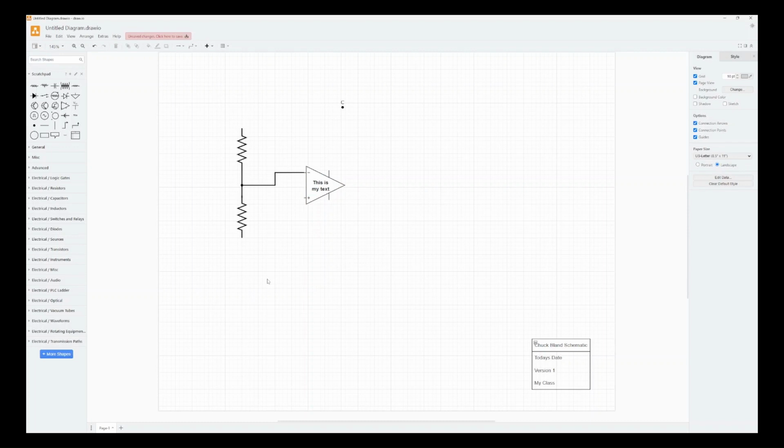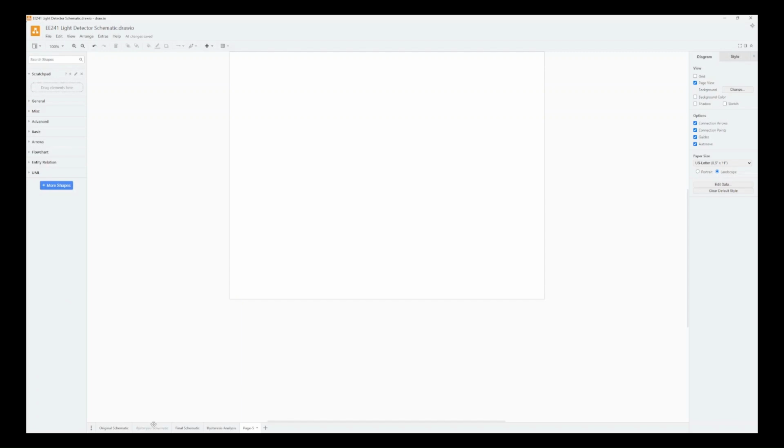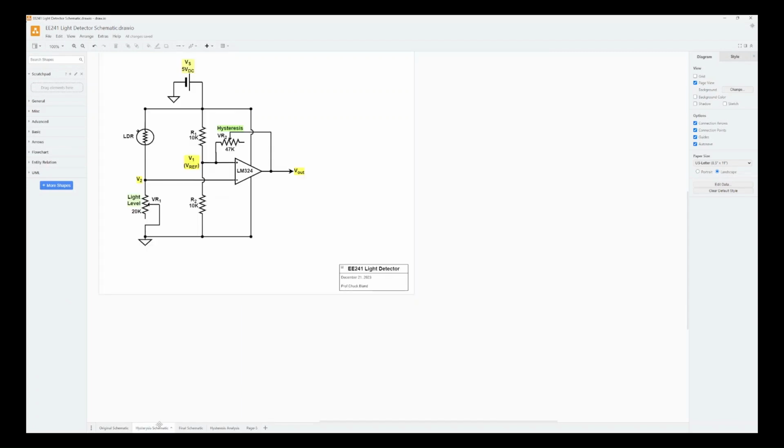So if we kind of skip over all the details here, let's go to a finished diagram that I have. So here's my light sensitive resistor. Here's a light level pot. I've added some text fields, as you can see, to identify voltages, and I label the functionality of the pots that are here. Here's my power supply. I'm going to show it as a battery. Here's the title. Nice, clean schematic.